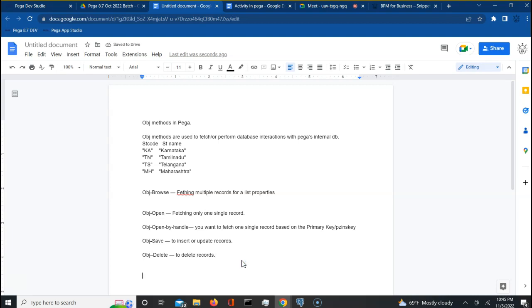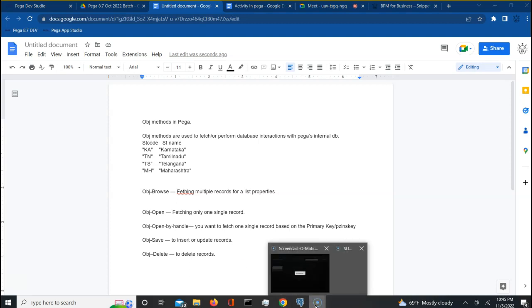Perfect. So now we understood we do have a few methods using which we can perform obj operations. Now let's jump into the console and understand how exactly this particular method works. Like yesterday, how did we debug and understand that? Let's try to do that. So today we'll try to fetch these state codes and state names through an activity. Okay, and then let us see how exactly it will help us.